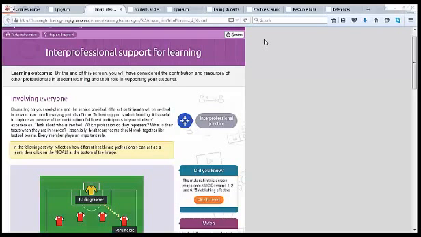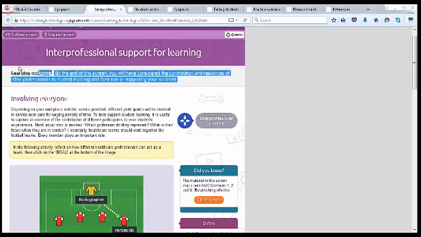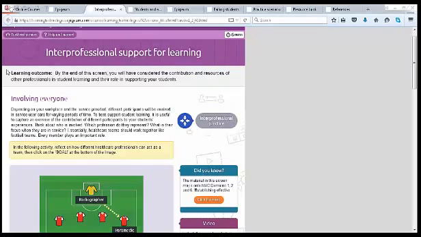Obviously, we're very appreciative that the kind of people who are likely to be taking this programme in particular are very time sensitive. They've got a lot of competing priorities, so it's nice for them to be able to understand how long each thing's going to take them. Again, there's a learning outcome at the top of every screen, so you have an idea of what you're going to be able to do. So on this particular screen, you can see that you will have considered the contribution and resources of other professionals in student learning and their role in supporting your students.